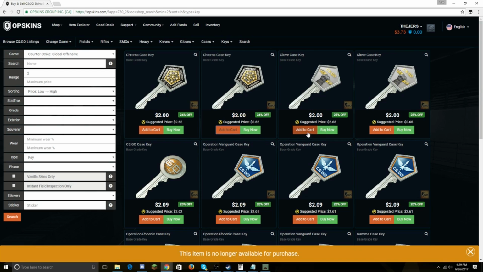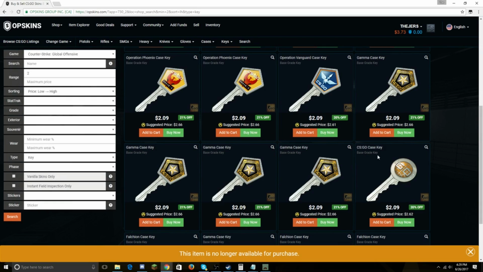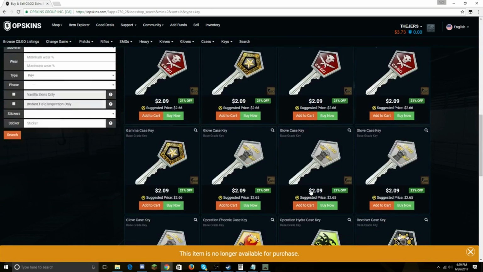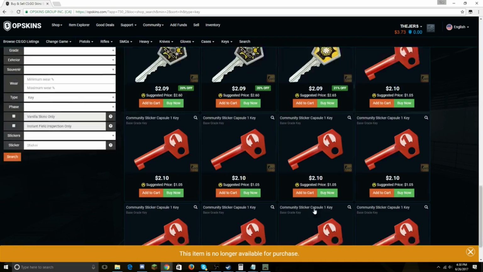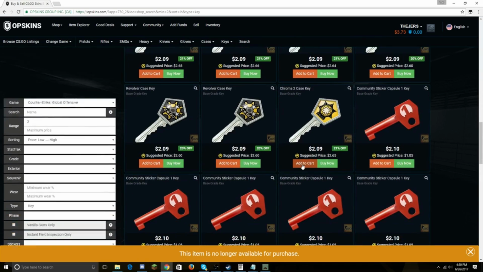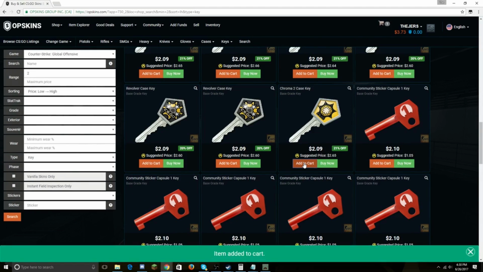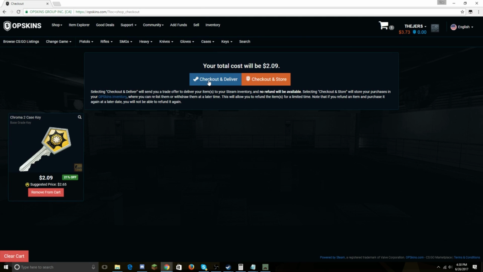Why won't it let us buy these? These are the ones I'm talking about that we don't want, the community sticker ones. Alright, looks like we got that one.